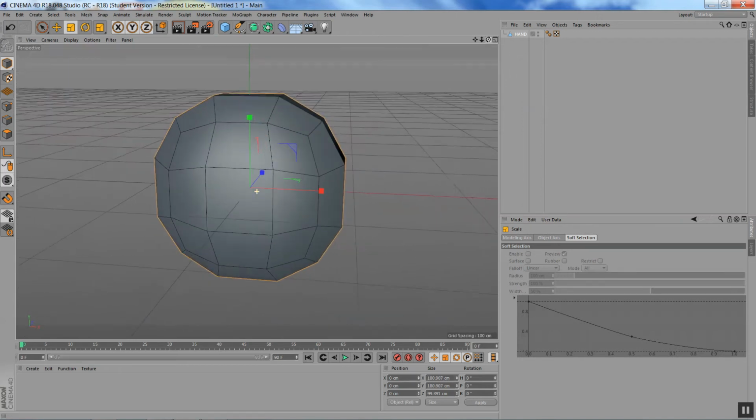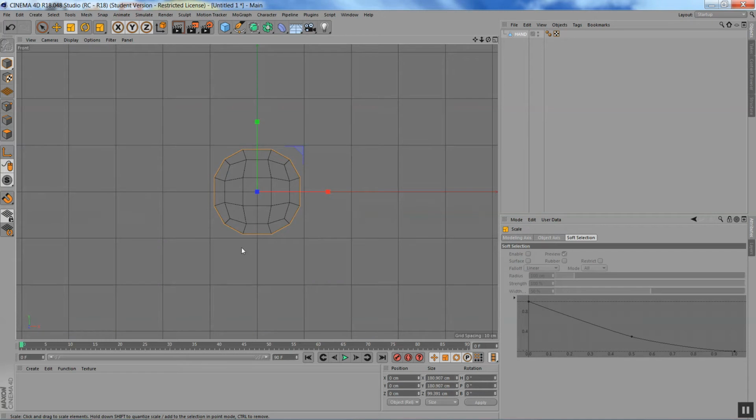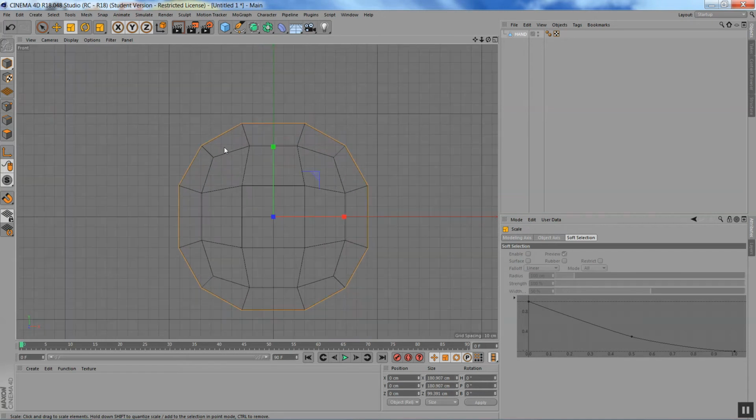Right, now if I go to the front view, F4, I basically have at the top side here 4 polygons and a polygon here, and those are going to be the extensions of the thumb and the fingers.